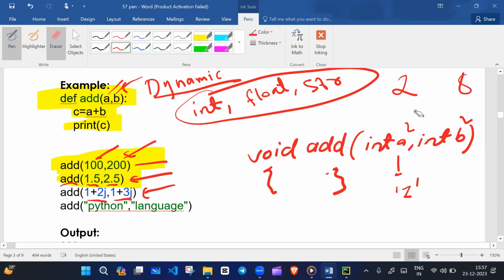Listen everyone, please try to understand. Please try to understand this code. All right.